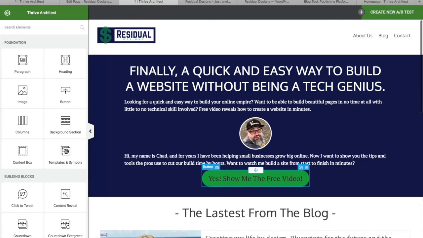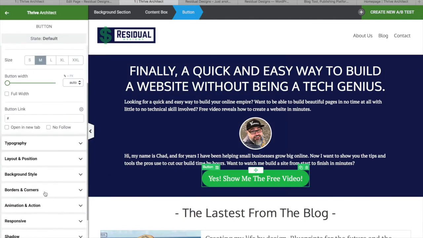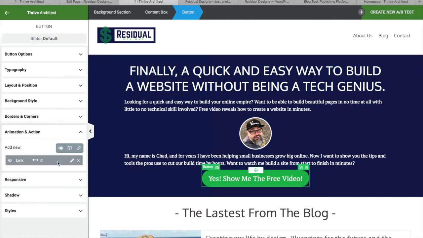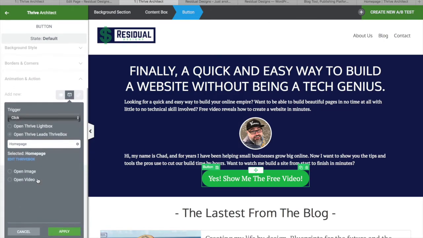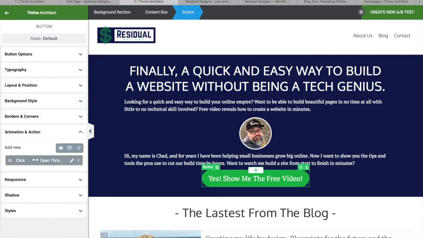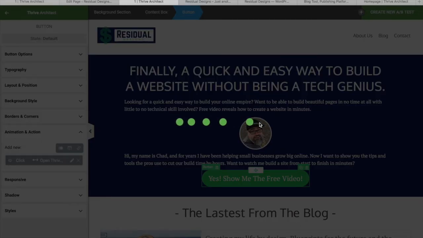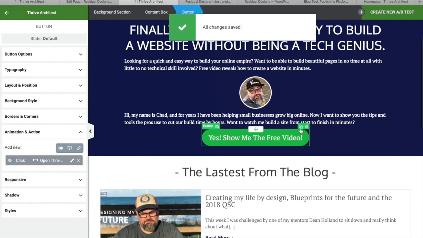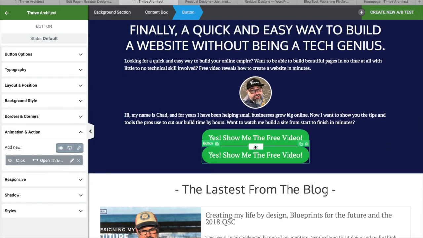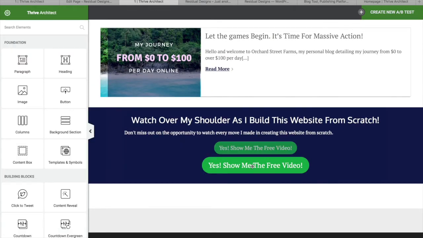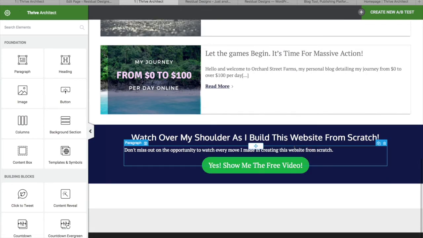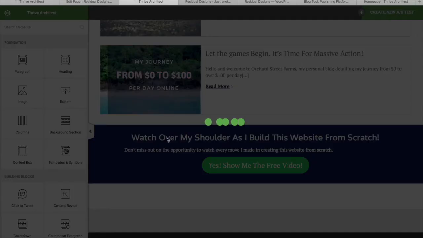Now I'm going to select this button and go down here to Animation and Action. I'm going to delete this link action, and click this button here to open a Thrive Leads box, then select the one that I built, the homepage, click Apply, and then save. And that's all there is to it. Now this button will open that Thrive box. I want to duplicate this button, drag it down to the bottom and put it above this button, and delete this bottom button. So now both the buttons will work. Save that once again.